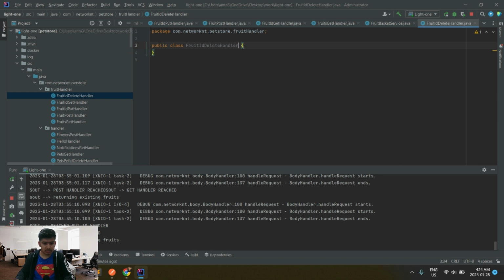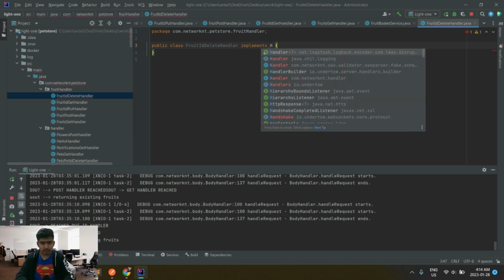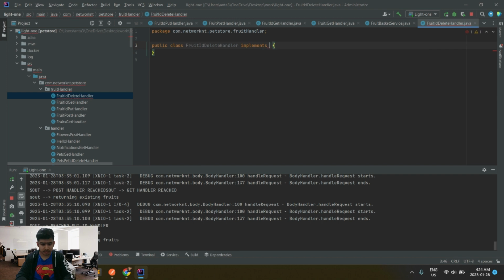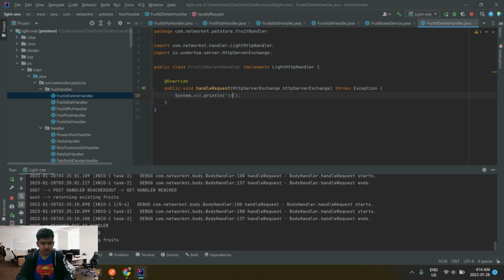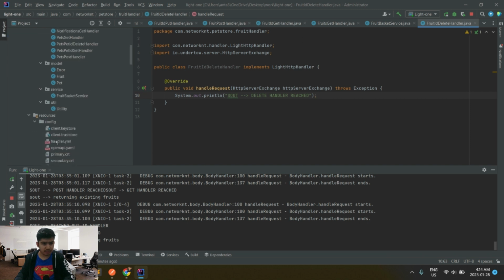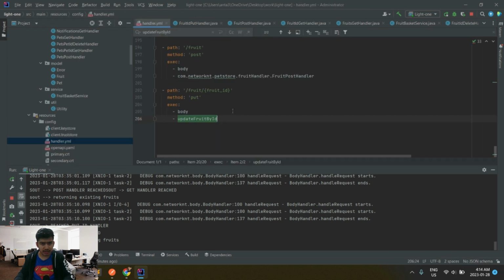Okay, implements light HTTP handler and implements its handle request method. Let's system.out delete handler reached. All right, cool. So let's go ahead and handler YAML file. Let's take a copy of this put body.